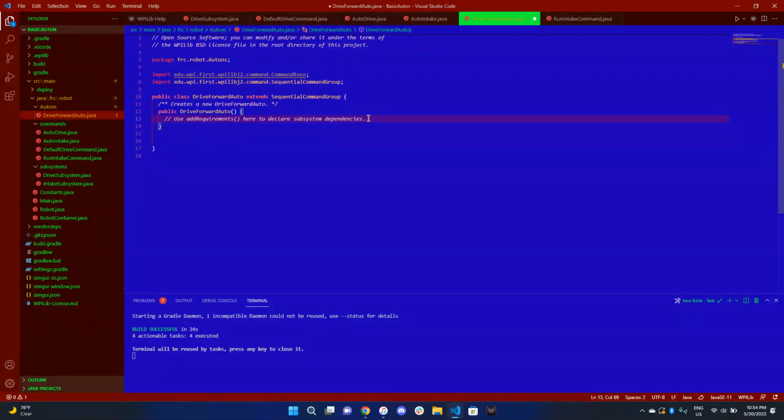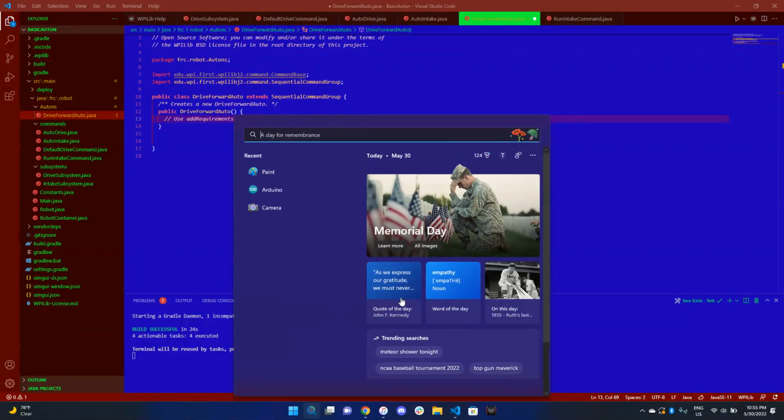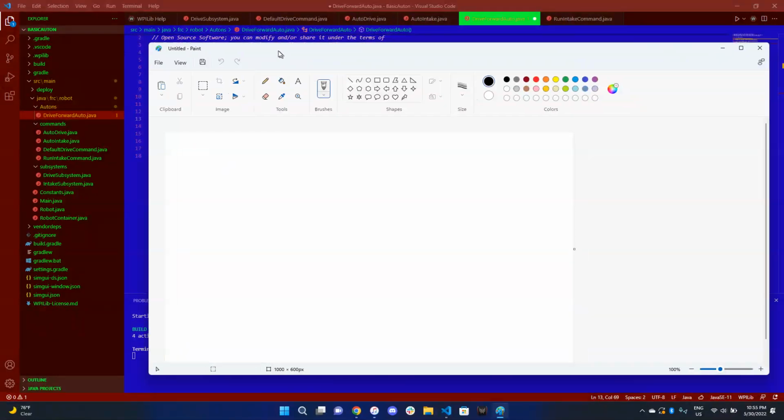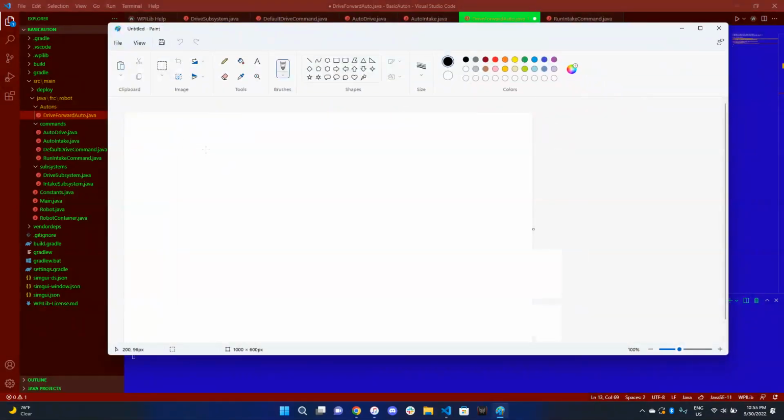So what a sequential command group basically does is allow you to run a certain command for a specific length of time. And if you can imagine, I'll go back to Paint. Let's create sort of a sequential command timeline, per se. So let's say we start up here, right? And let's say we want to drive. So that's the first thing we do. What a sequential command group allows us to do is do this for a specified amount of time.